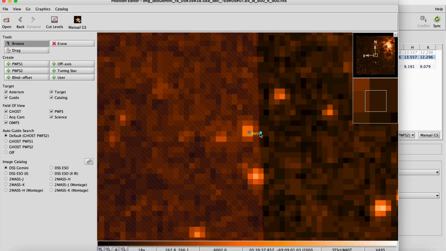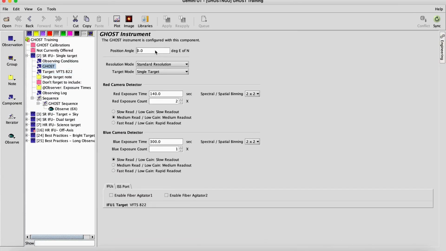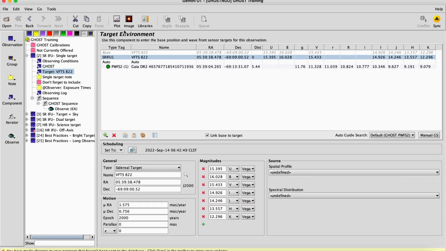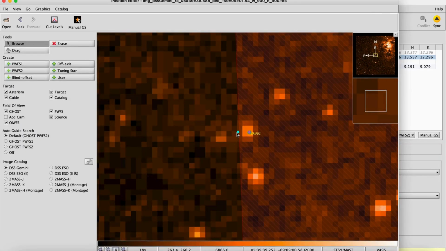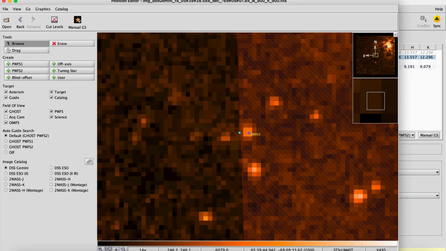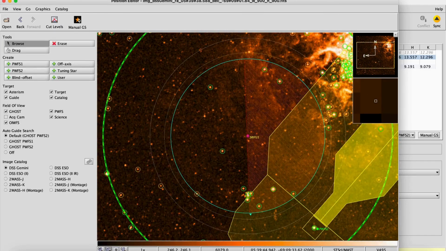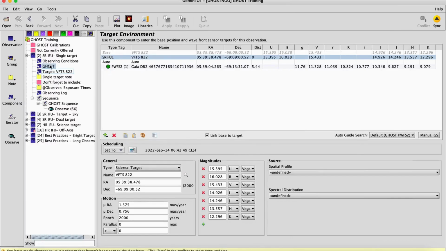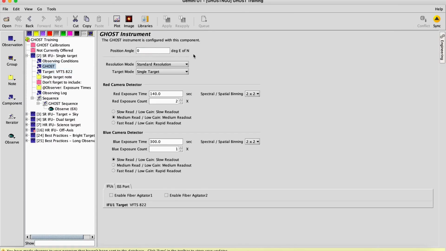However, if you find that you would like to move it, for example, if you find that the sky fiber is falling on your source, you can instead choose a position angle, which you set under the GHOST component. And now when we go to look back at our target, we'll see that the relative position of that sky fiber has shifted by 180 degrees. In general, we recommend that you keep the position angle to 0 unless you need to move it for a reason such as this.